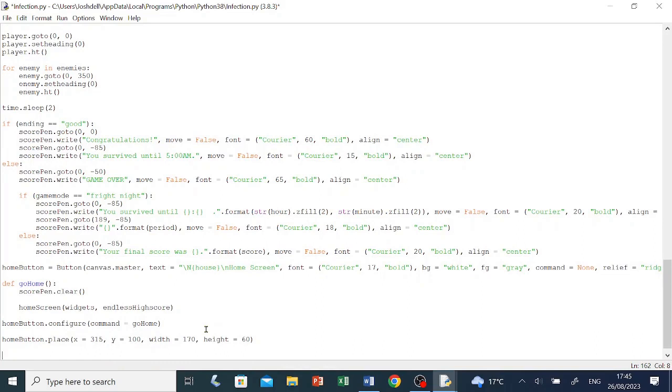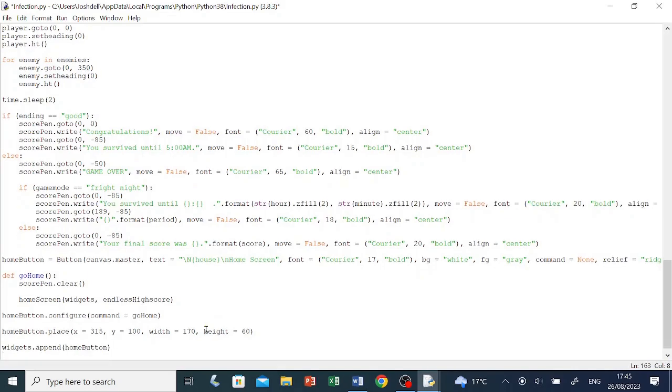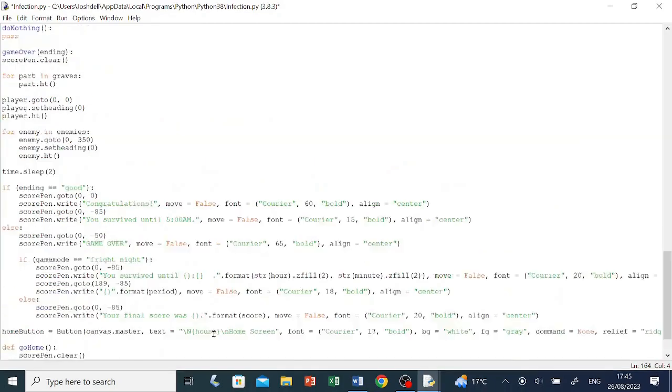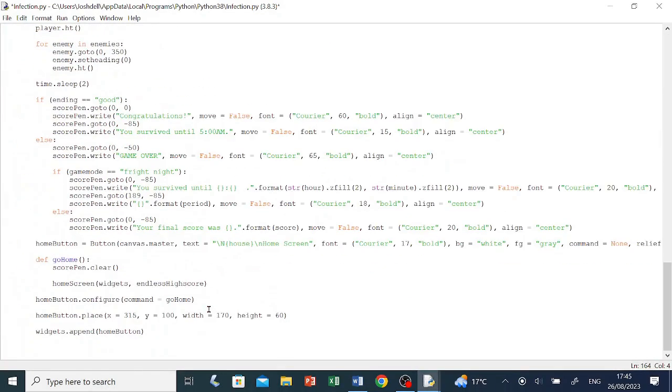Now we're going to add the button to the widgets. .append(homeButton), close brackets, enter, enter, backspace. That's 2 enters and 1 backspace. Again, we can't see our cursor, so we scroll all the way up and we scroll all the way back down. Now we can see the cursor.